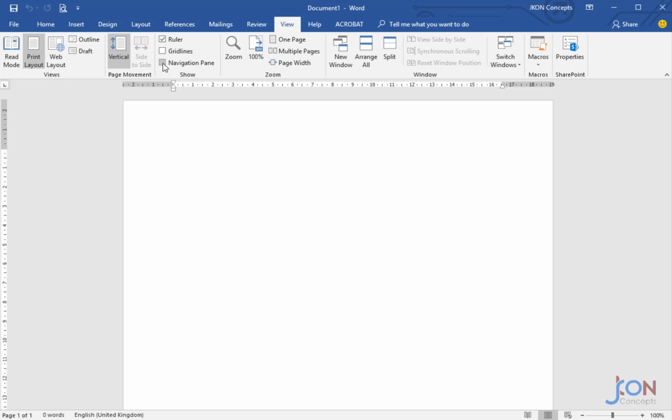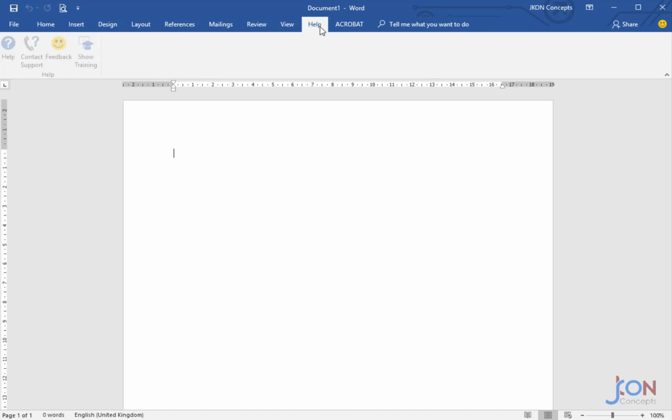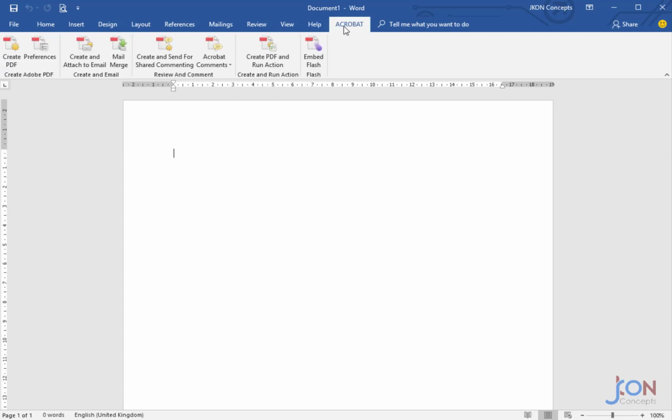Then you have the zoom area, which could help you zoom into the documents or view the pages one after the other, or multiple pages on the go. You equally have the arrangement window area. Then you have macros, and then SharePoint. Then there is help, which can help you with any information you would need on the documents. You're seeing Acrobat here because we have the Acrobat plugin installed. Any other plugin you install can equally show on your document window here.